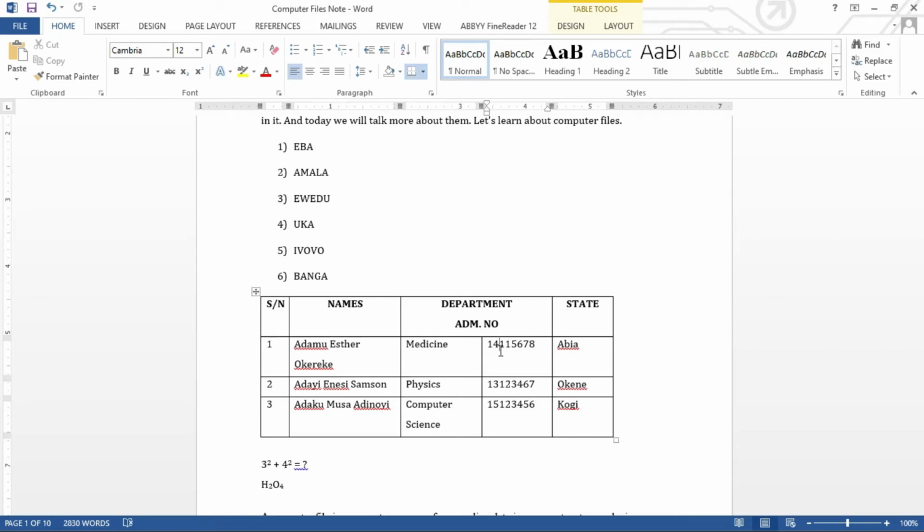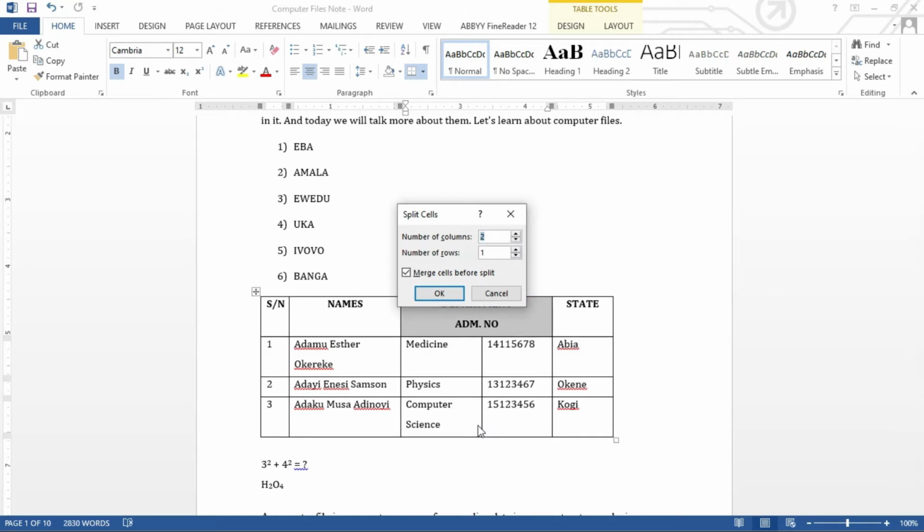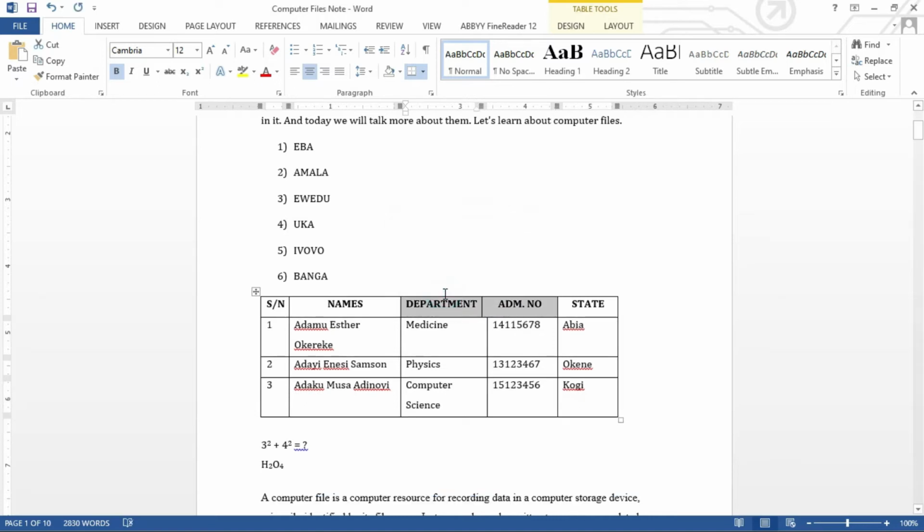So if I want to return it back, I can do so by highlighting the whole column, right click on it, and I'll split it, split cells. How many do I want to split? It's just 2 in one row. It's okay. See that they've returned back to their previous state.